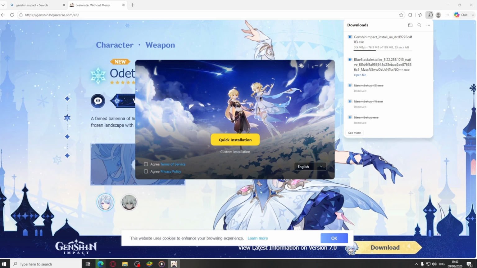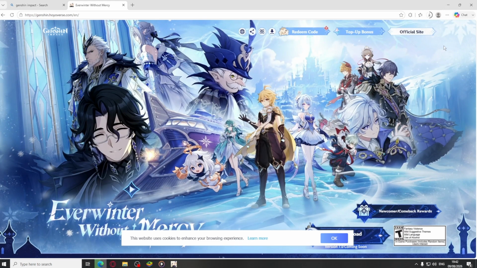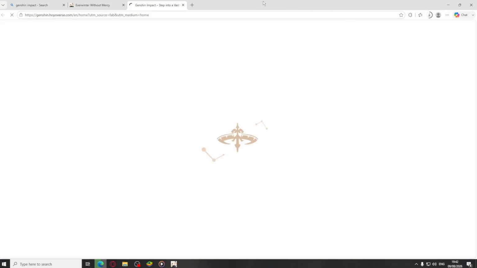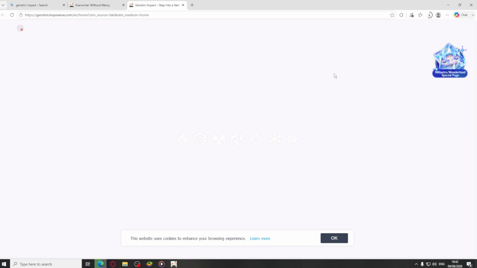This is the most important thing to know. Genshin requires a HoYoverse account to play. If you do not have one, create it for free at account.hoyoverse.com before launching the game. You can also link your existing account from PlayStation or mobile if you want to continue on the same progress.